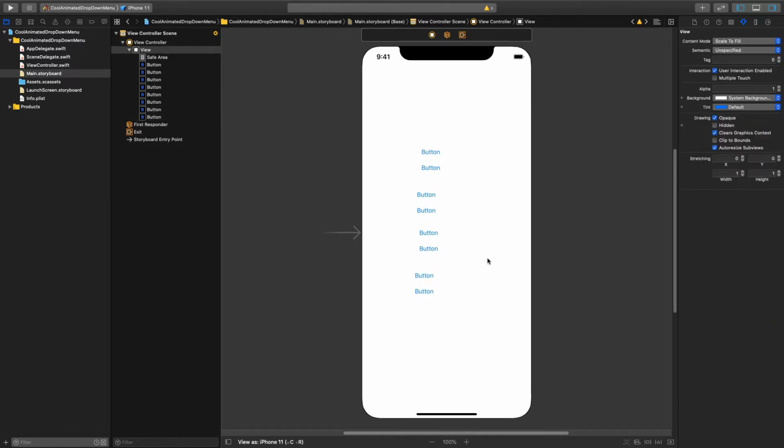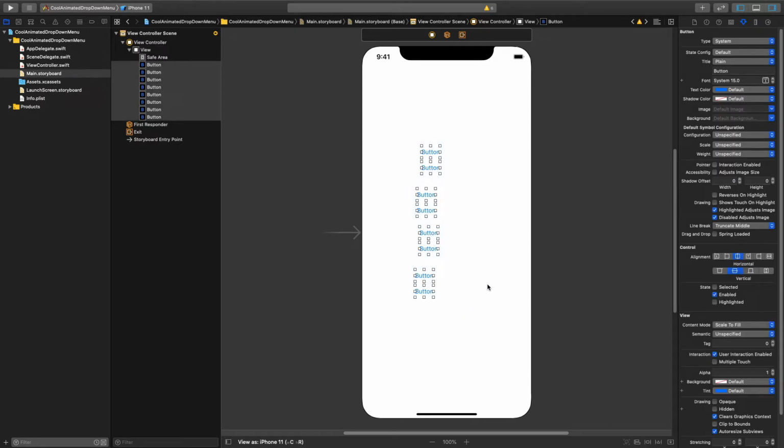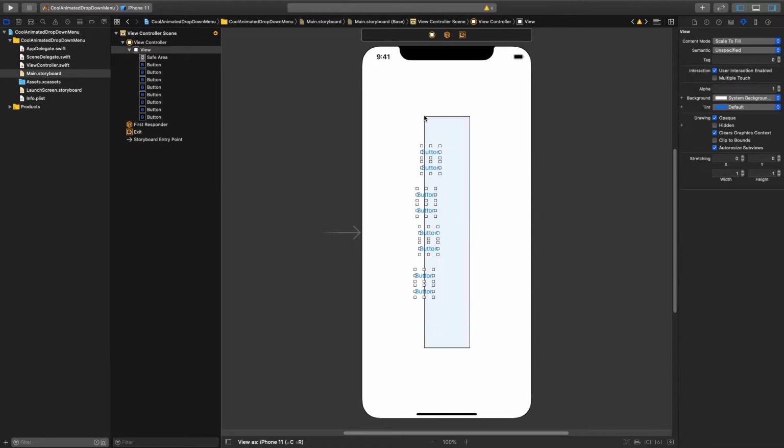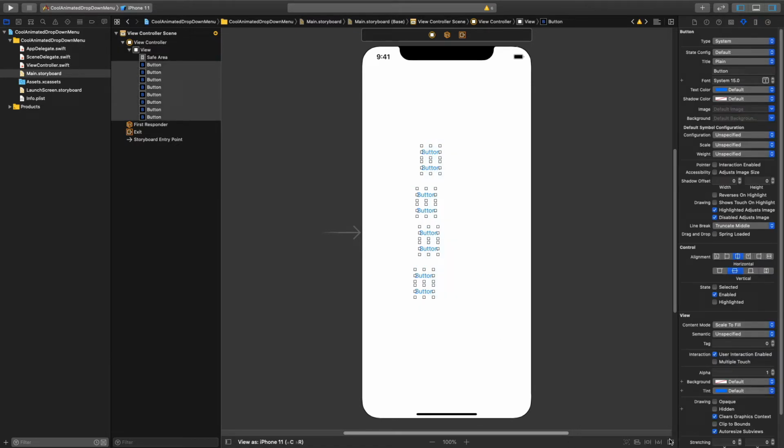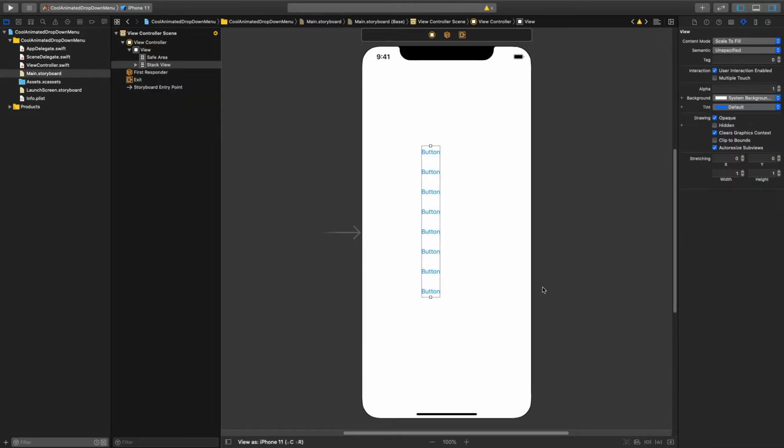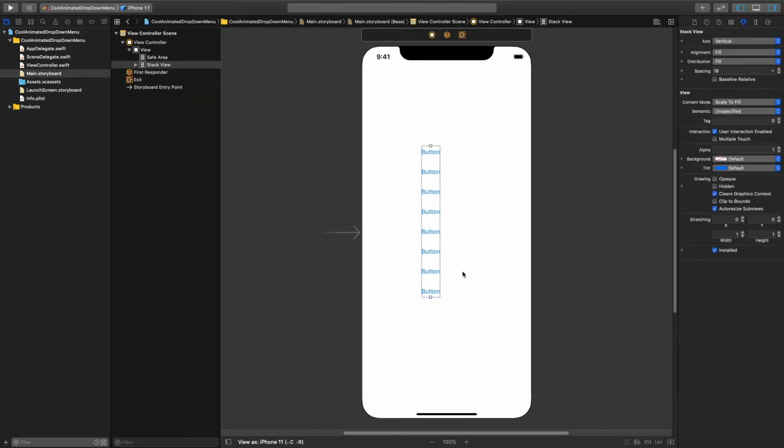Next thing, go ahead and select all of these buttons and we will stack them in a StackView. The way you do it is you select all these buttons, and over here, the last option, there's an arrow which points downward. So you select that and you say StackView, and it should look like this.